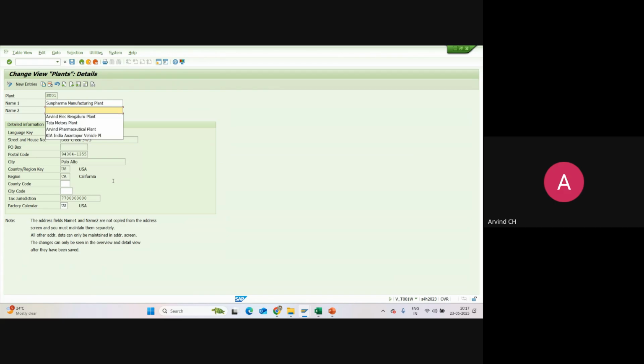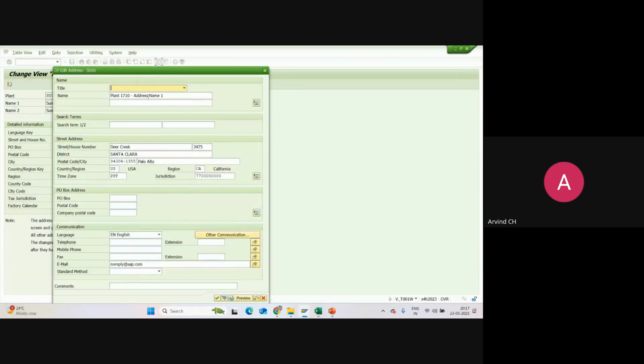I am not entering any second name. If you want to, you can enter Sun Pharma plant 1; maybe in future plant 2 will also come. There are some entries which we cannot edit. They are grayed out, uneditable. To edit these, select the address, the second icon from the right side. Click on the address.